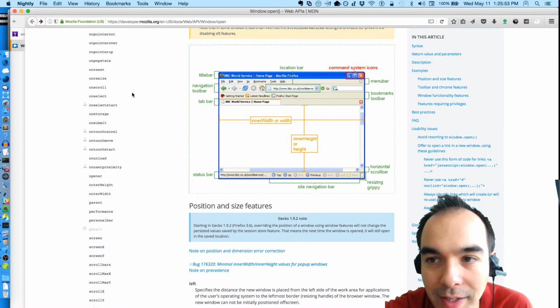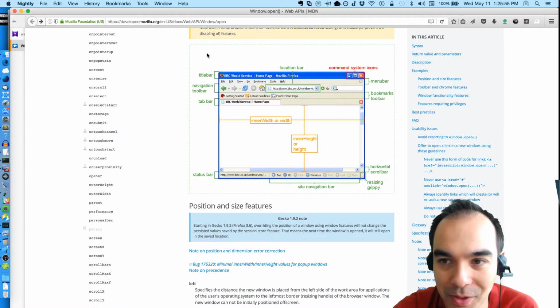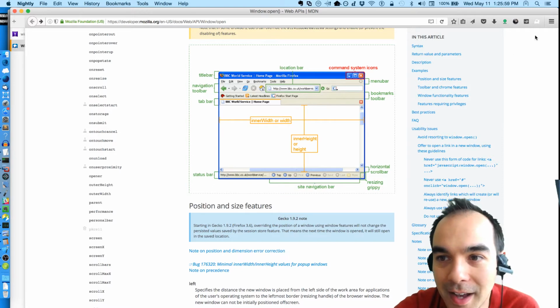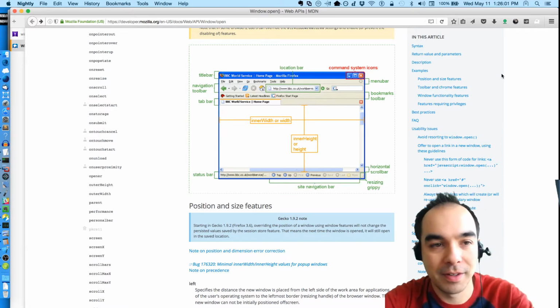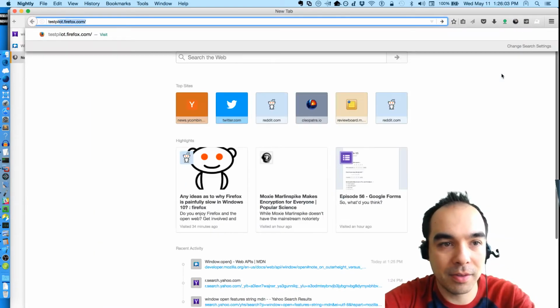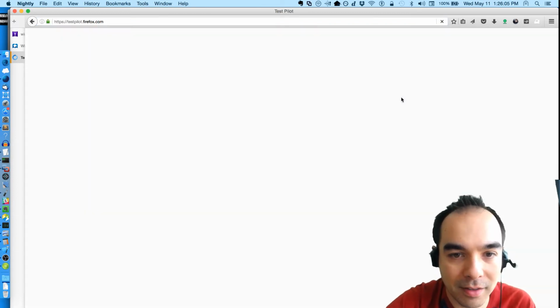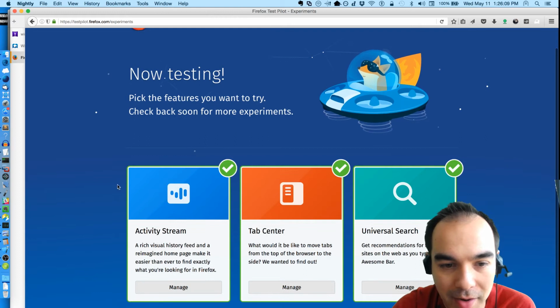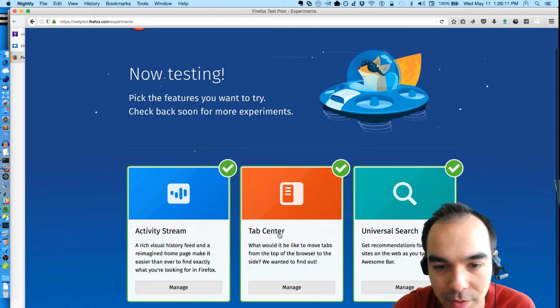Have you checked out, by the way, that my tabs are gone? I've got this side tabs thing going on. If that interests you, this is just a little sidebar. Check out testpilot.firefox.com. There are all these experiments going on, and I'm trying all three right now: Activity Stream, Tab Center, and Universal Search.